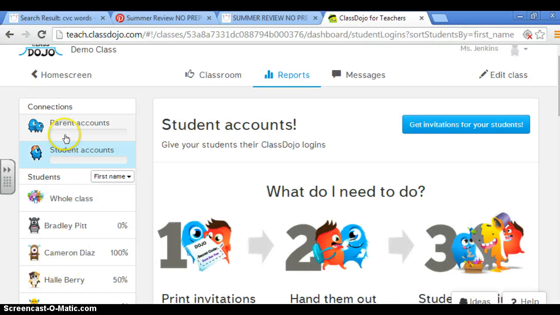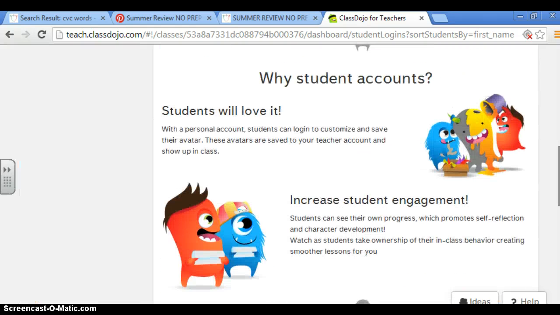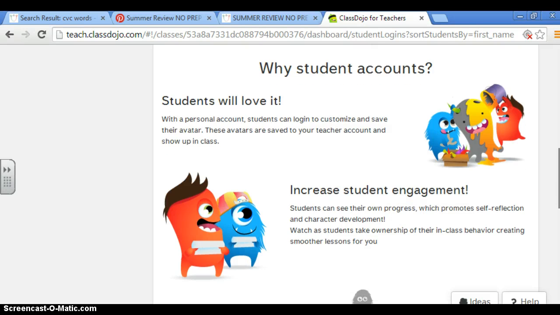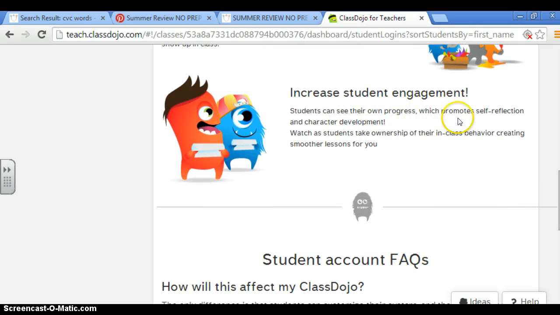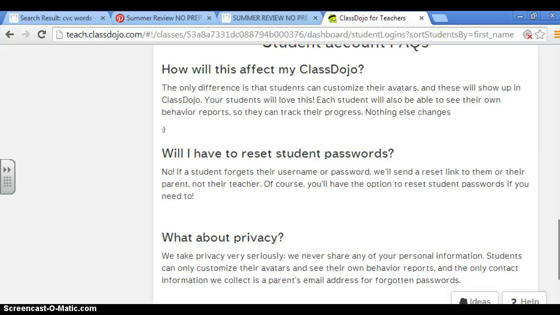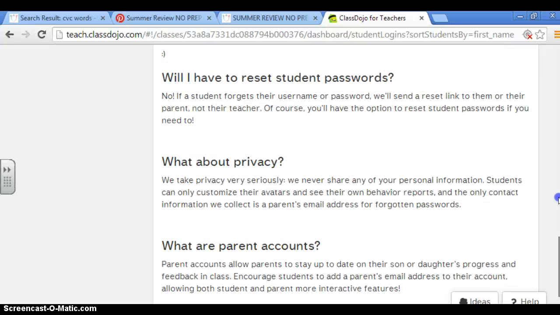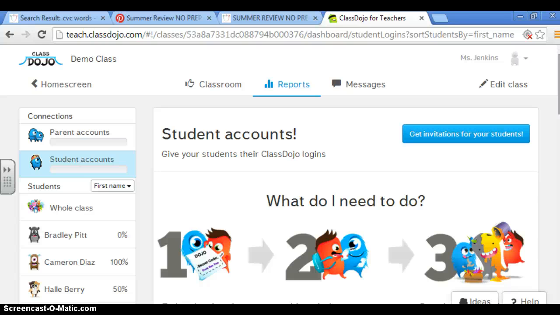As I was saying, there are parent accounts and student accounts, and so this says why student accounts. So students will love it. They can customize and save their avatar, and then also, like I mentioned before, they can see their own progress, which promotes self-reflection and character development. So to me, this is just a quick way to communicate with parents instead of sending notes and making sure those notes get home, but also using this website. I mean, that's a benefit, but also that students can get on and look at it and keep track of how they've been doing in the classroom.